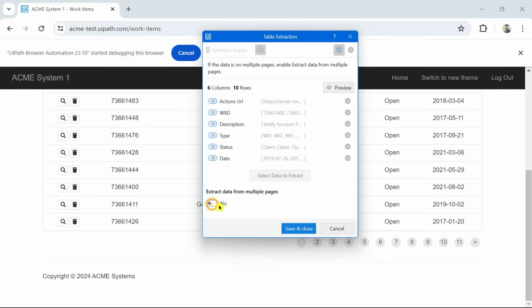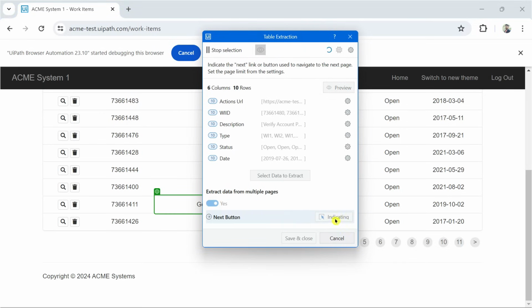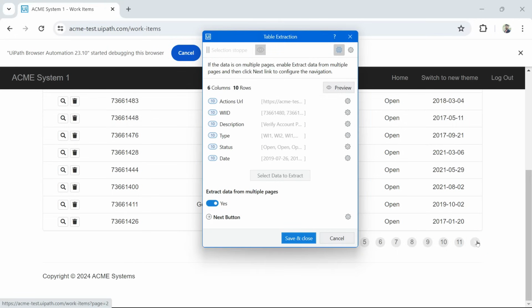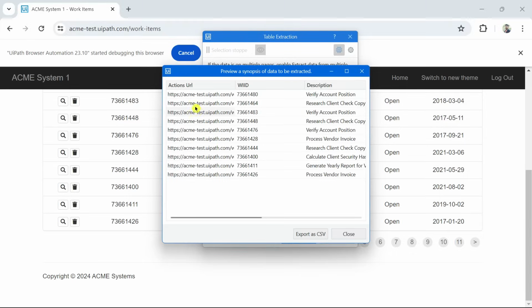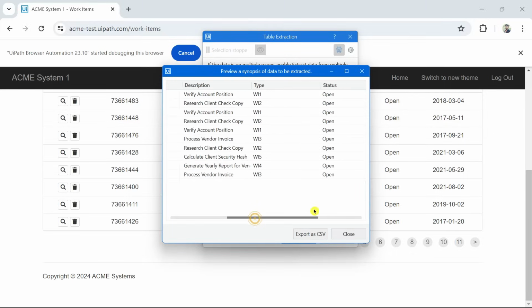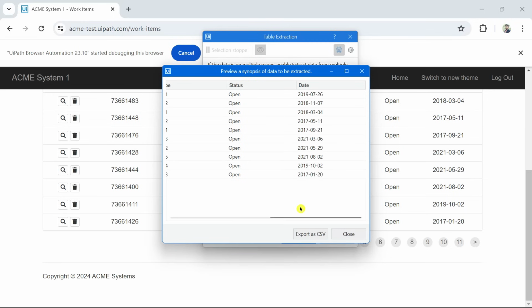Understood? So how did I do it? Again, hit on yes, and then it is asking you to indicate the next button. So every page would have that kind of a button. So select the next button or this kind of button you can select. So this is the button I have selected. Now hit on save. So I want to see the data, right? Hit on preview. So you can see it has extracted action URL, WIID, description, all this data it is extracting.